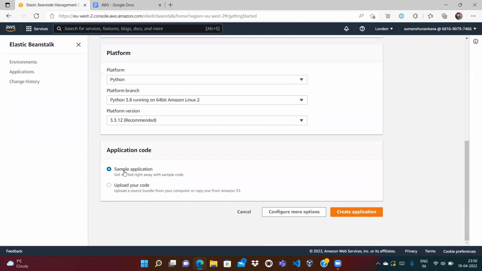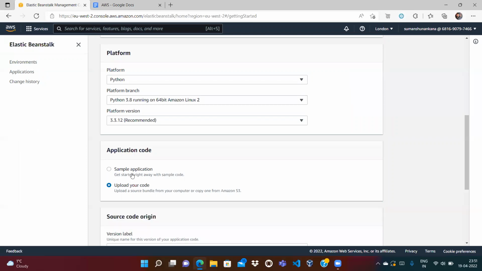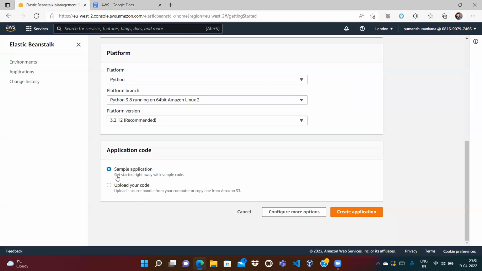Now we have the application code. They have provided one sample application, which we can try, or we can upload our own code. But for the time being, let's try their sample application. They have written some code for us. As I told you, if I click on create application, everything will be created.